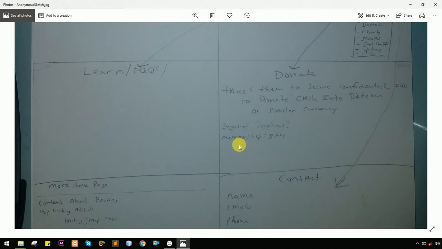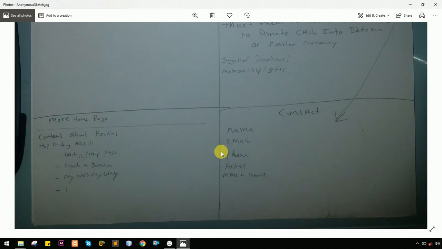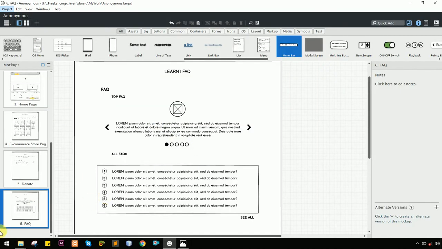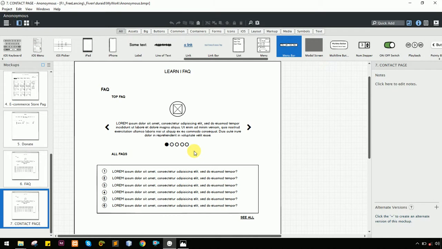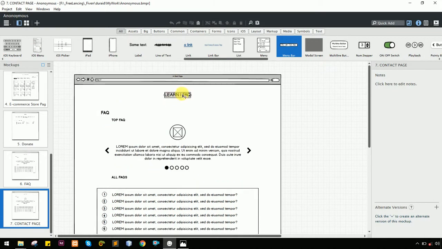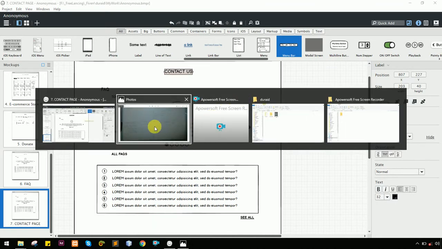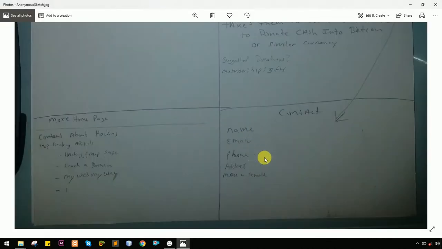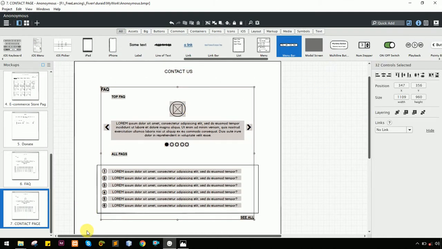So our next page will be the contact page. In the contact page we have to name, email, phone number and address. So let's duplicate this and rename this to contact page and change its title to contact us. And then finally we have to make the name, email, phone number and address of the user. So it will be like this.